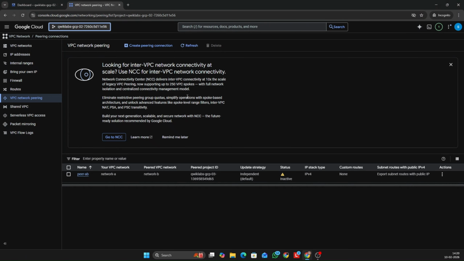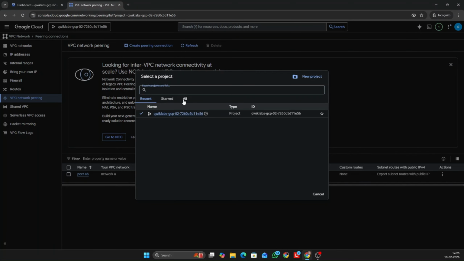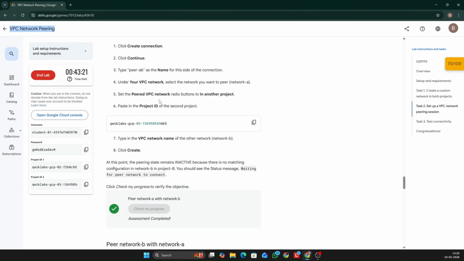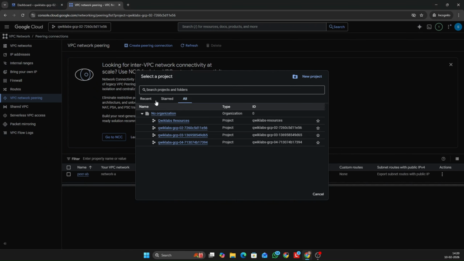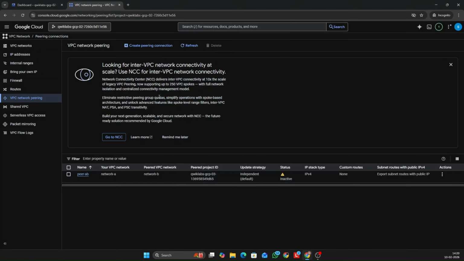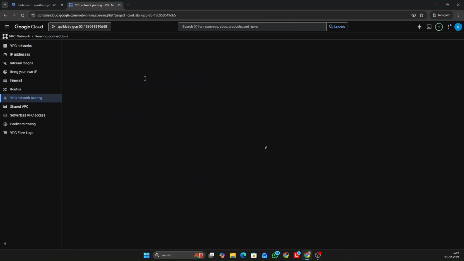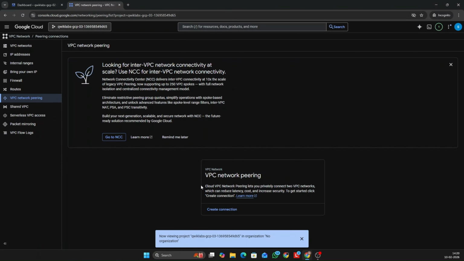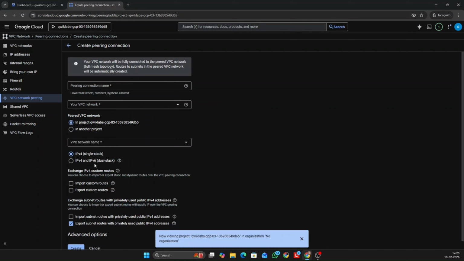Now what you have to do is click on this open project picker, and then come to this All tab, and then come to the lab instruction page. Here you will get your project ID too. So simply copy your project ID too from here, paste it here in the search box, and simply click on this. Now just wait for some time, and then click on this create connection, and then click on continue.